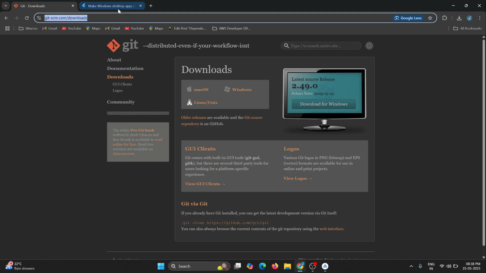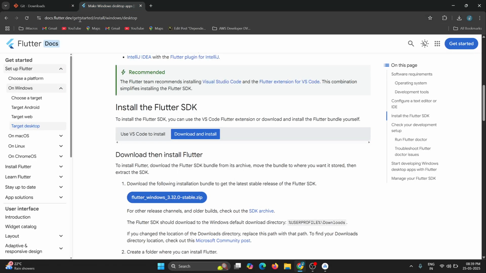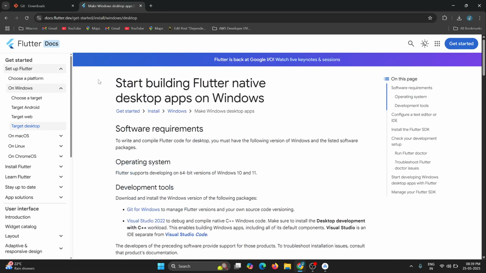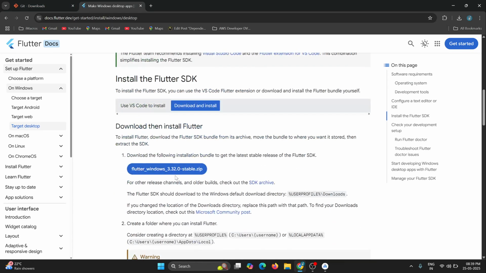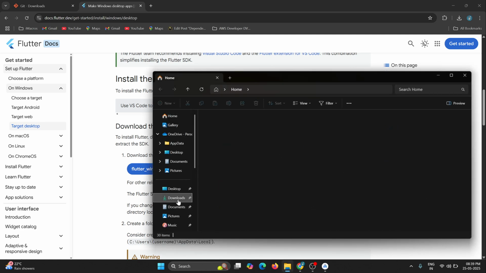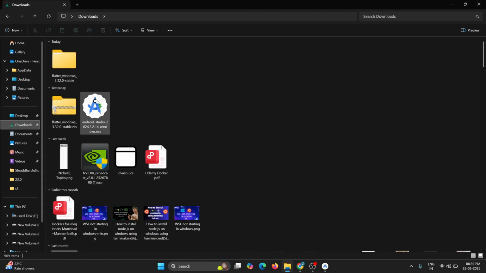So let's get started. Here, we have to go to the browser and navigate to the Flutter official website, from where we can download it. Here I can see the file which is a zip file, we have to download it. Click on Download. In my case, I've already downloaded it. You can see here, I've already downloaded the zip file over here.